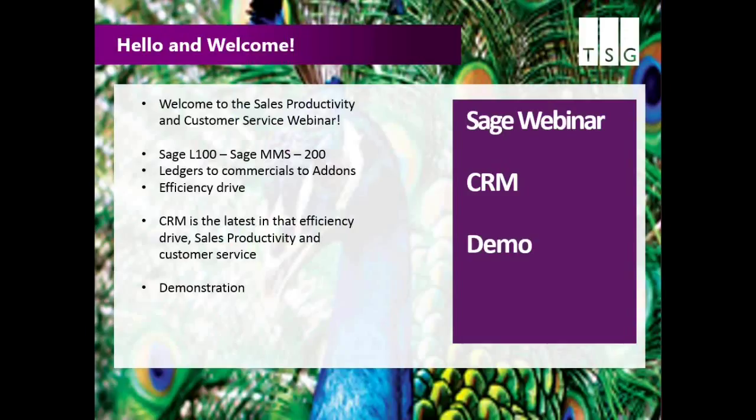As businesses look to become more efficient, they're using software to automate more, which is great. So that efficiency drive, as I say, CRM is the latest in that. We've got sales productivity, which is everything from how you initially find prospects, engage with them, and move them through to becoming a transacting customer, and then into customer service, which is everything during and post-sale. So how you manage an individual customer, how you relate to them, how you speak to them, market to them, and then obviously keep them a customer for as long as possible.